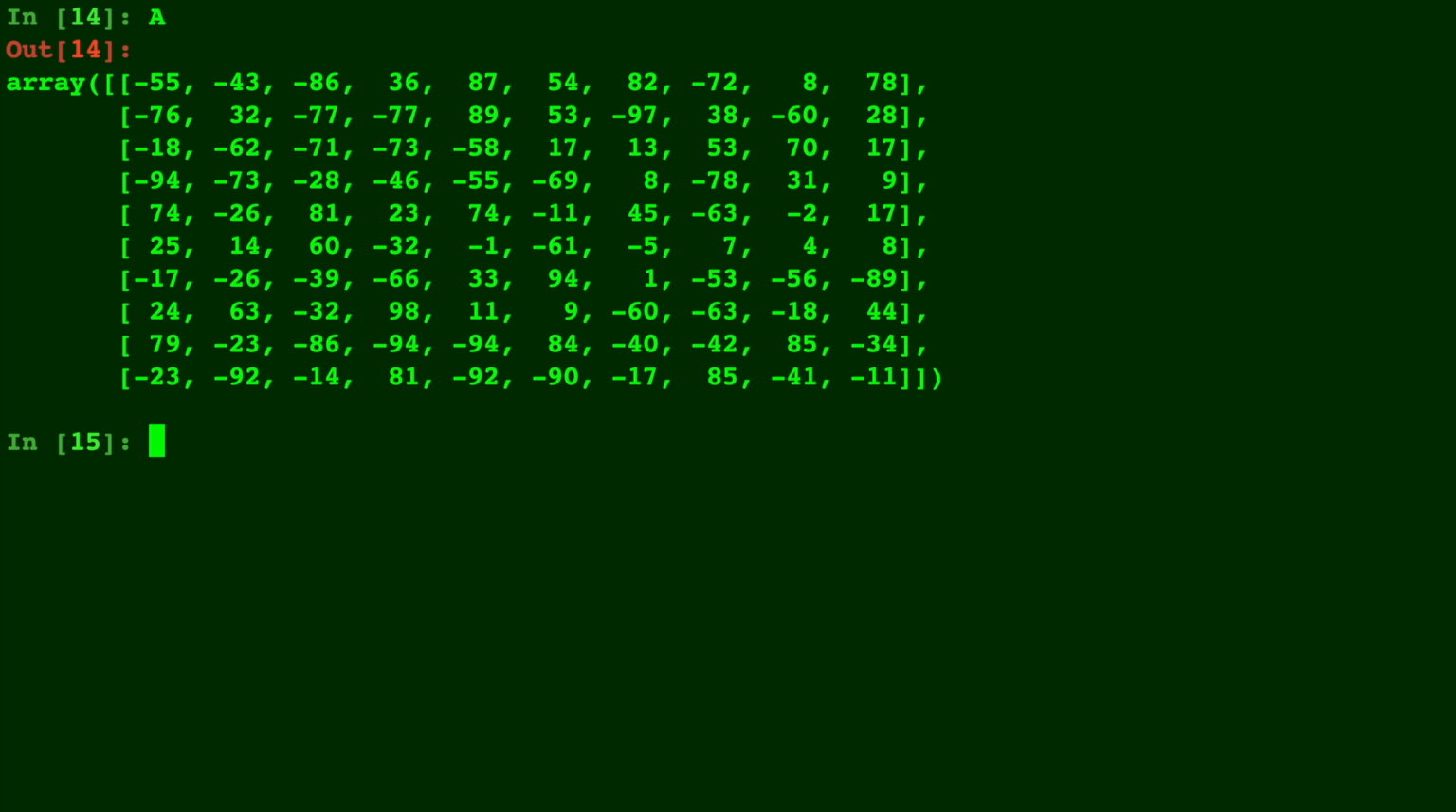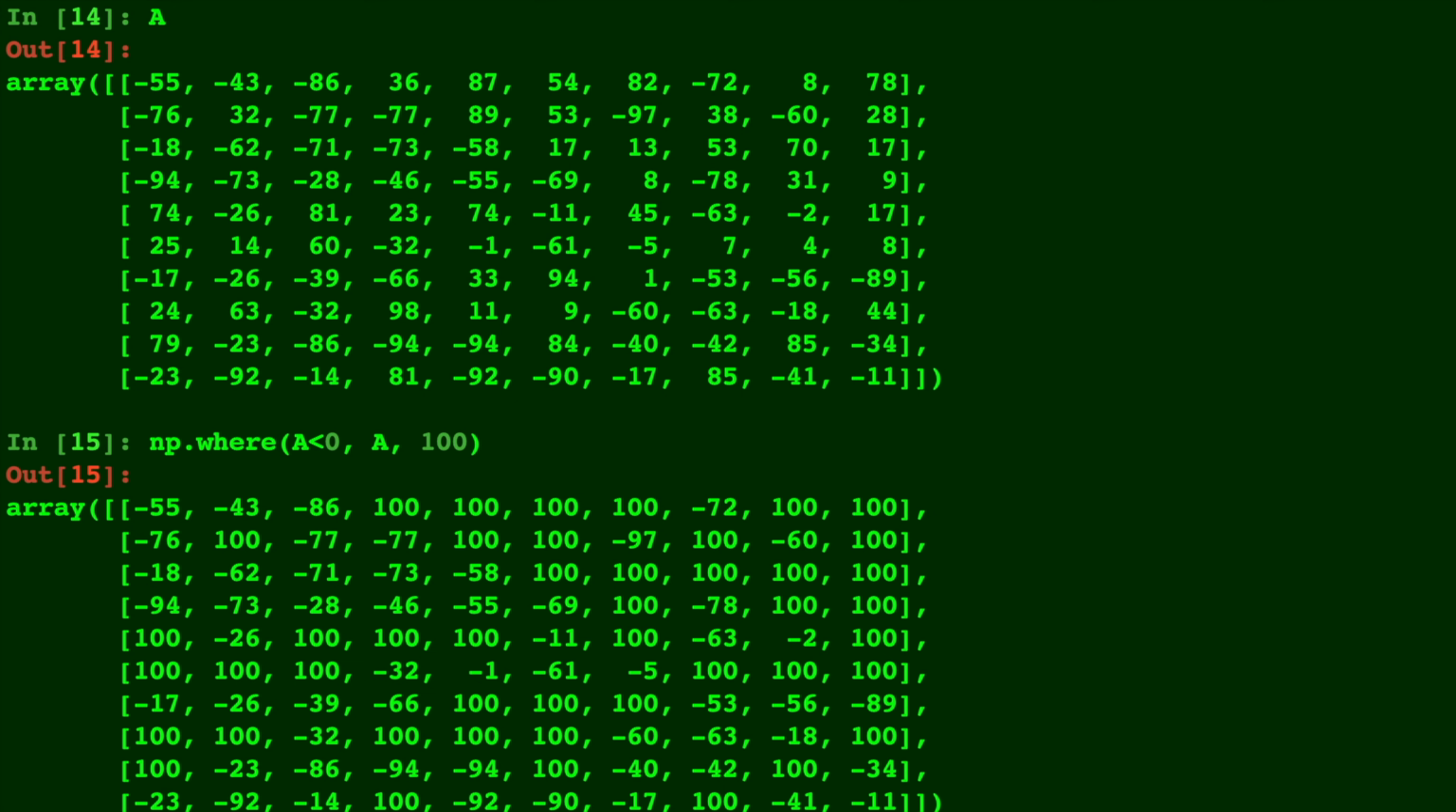Alright, here's A once again. Let's do np.where A is less than 0. We'll keep A and we'll replace it with the value 100. So every time it's less than 0, it stayed just like the original A, and anytime it's greater than 0, so it didn't match the condition, it was replaced with the number 100.